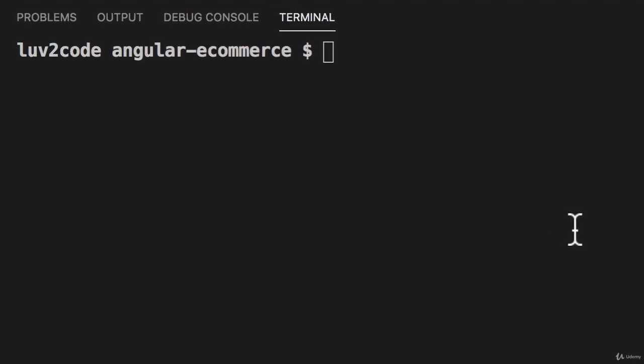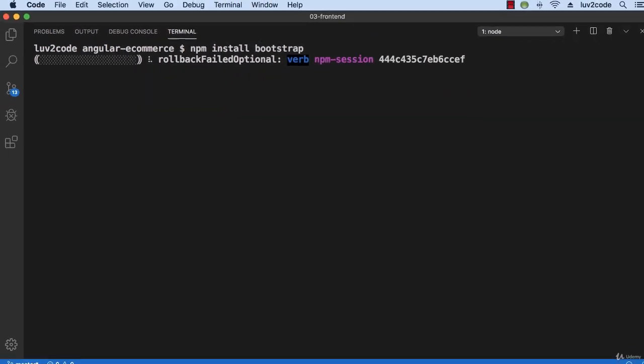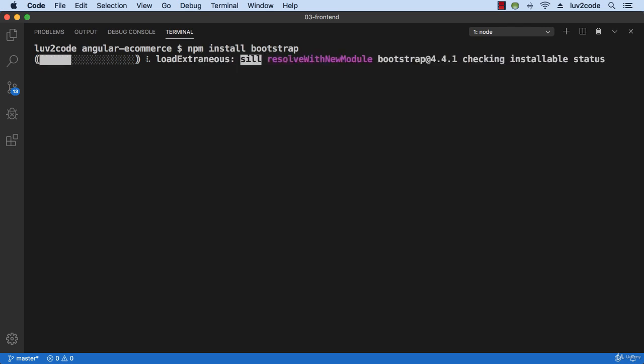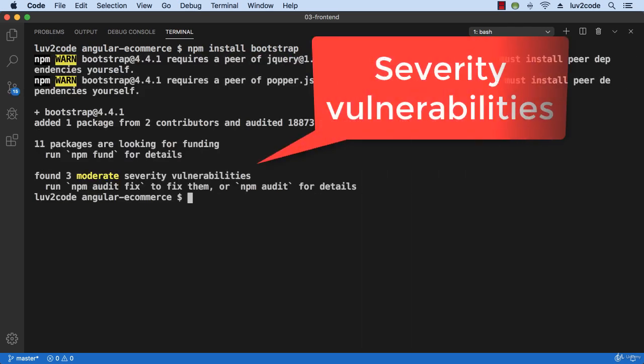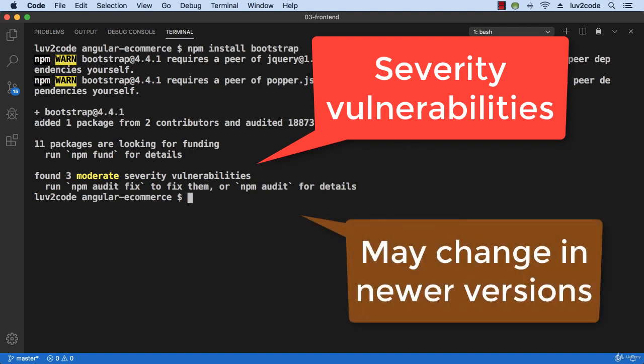I'll go through and do an npm install on Bootstrap. This will install the latest version of Bootstrap. Notice here it said it found 3 moderate security vulnerabilities. Interesting. You may see this, you may not. This changes on a daily or weekly basis because these are all fast moving projects.